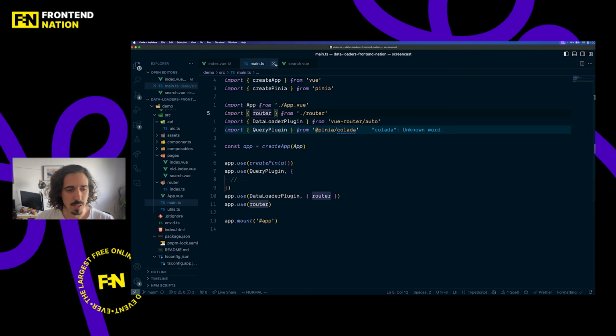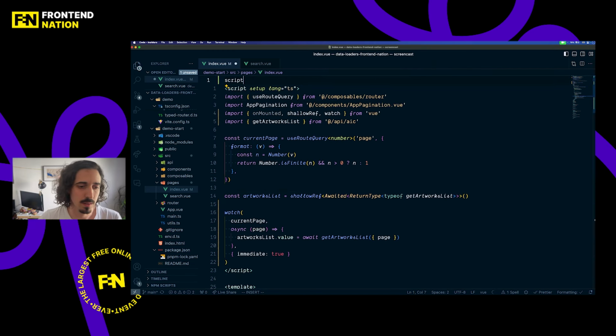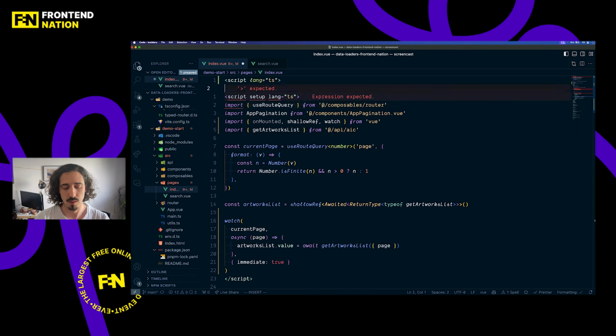All right, and then we also need to install some other plugins. So for example, here I'm using Pinia, which I show later, and so I need to use all the plugins. All right, so let's start by migrating this to a basic data loader.